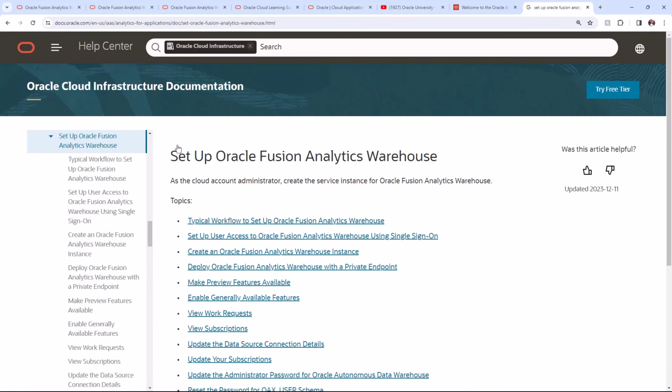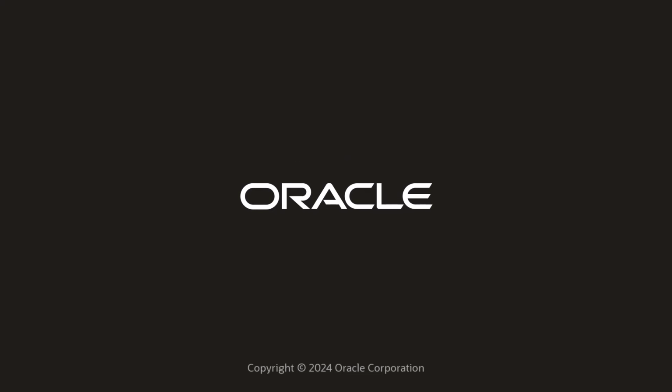Now you know how to explore Fusion Analytics Warehouse user assistance assets. Check us out at docs.oracle.com.